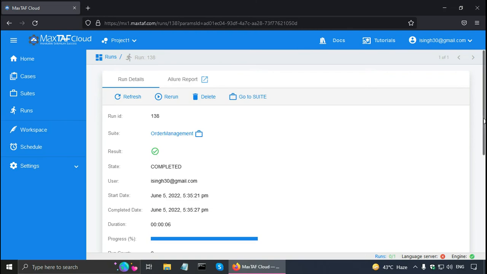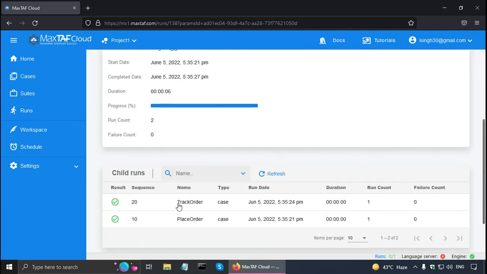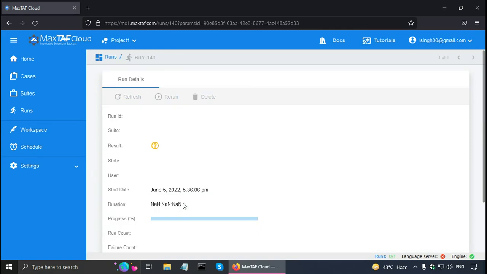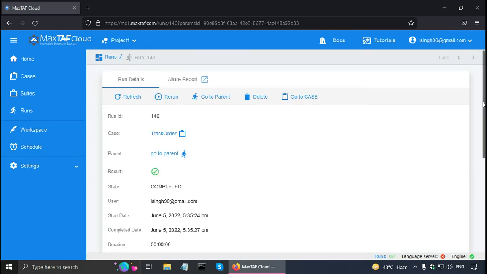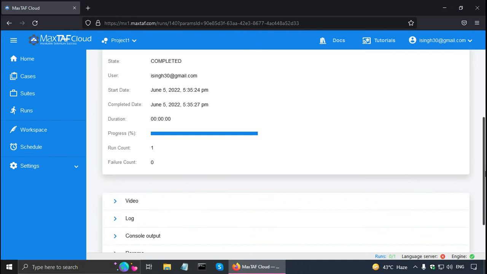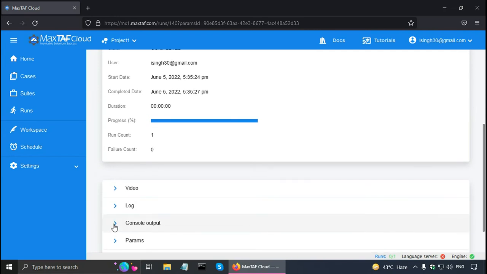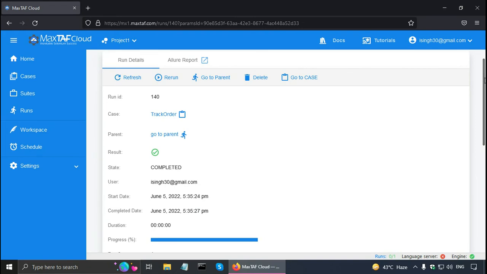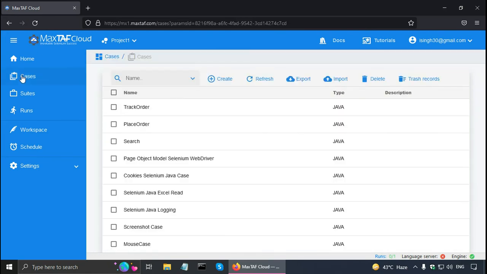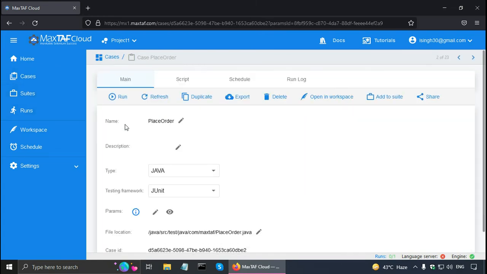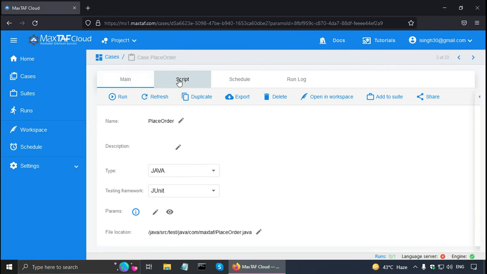and in the child runs I can go to track order, and here in the console output it should say that running track order case. Now it is possible for one case to pass data to another case. So let me go back to cases and open place order. Click on the script tab.